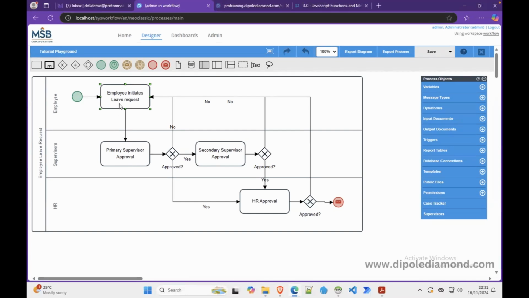I come again. At the assignment step of the initiation task, ProcessMaker will have to use the assignment rule that has been defined for the primary supervisor task to determine who the primary supervisor for the employee is. That is, who is the user in ProcessMaker that is the primary supervisor of the employee that ProcessMaker will need to route the case to.